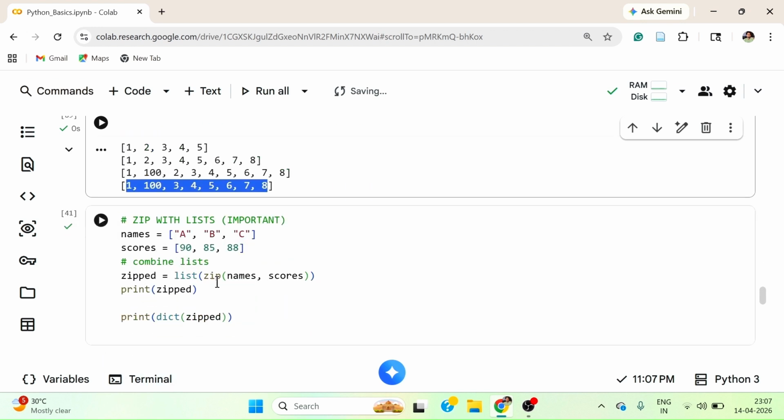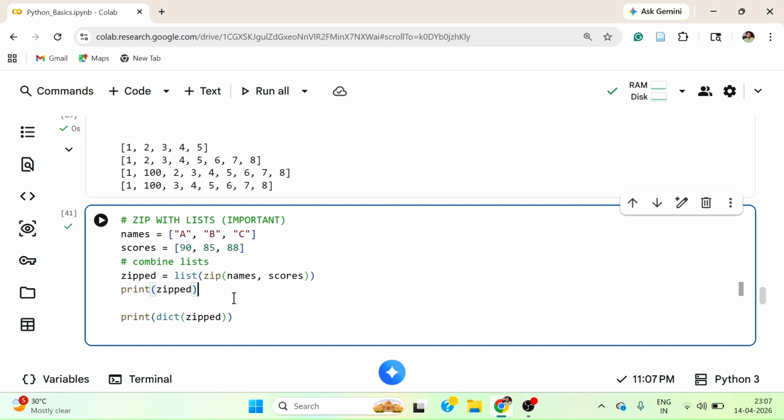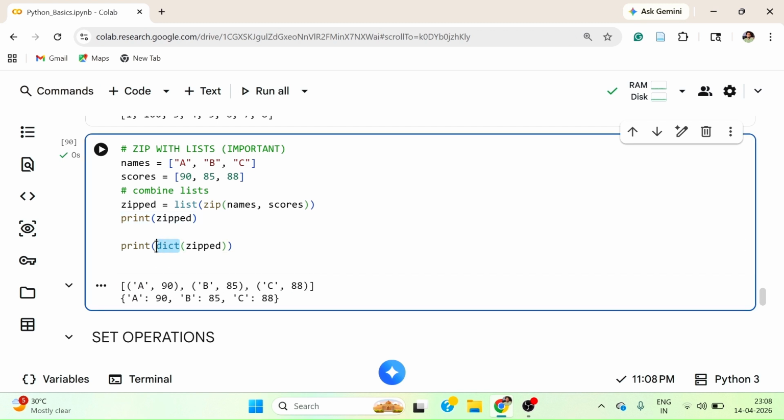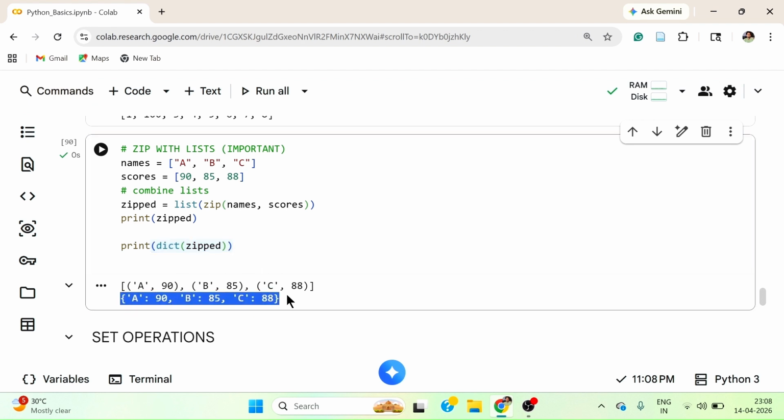Now here is the zip function. The zip function is widely used for merging two lists and converting those merged lists into a proper dictionary. So you can use zip to combine these two lists, basically in zipped format, and you can use the dict function to convert that zipped list into a proper dictionary. So if I just run this, this is our zipped list, and we are using this dict function to convert our zipped list into a dictionary. So this is how we can convert multiple lists into a proper dictionary using the zip function.